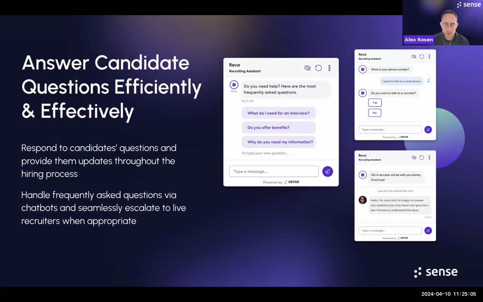Which again, I'm often surprised with the data I see. It might just be a tiny thing that a candidate wants to know that they can't find on the site because it's not there or it's tough to find, or they don't want to take the time to talk to someone to just learn more about what the process will be, what the company benefits are. So we can step in with the chatbot, all trained on your company documentation, and we can get them those answers.